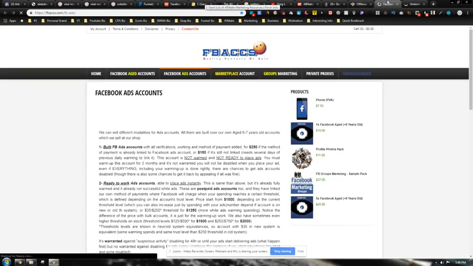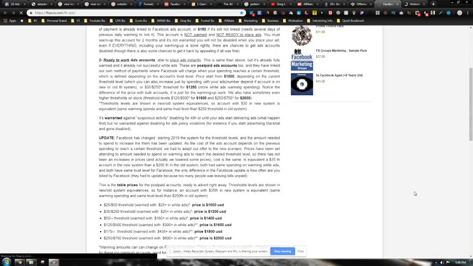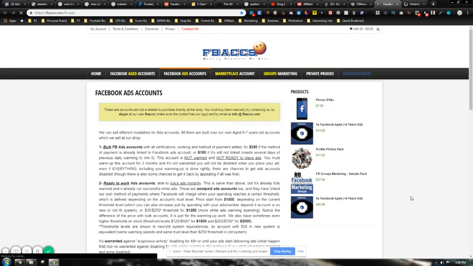Check this out. Okay, this is where you can buy Facebook ad accounts if you get banned. Hopefully you won't get banned if you're just doing everything good. This one's cool. They have just bulk Facebook ad accounts, okay? So you can just buy a bunch in bulk.